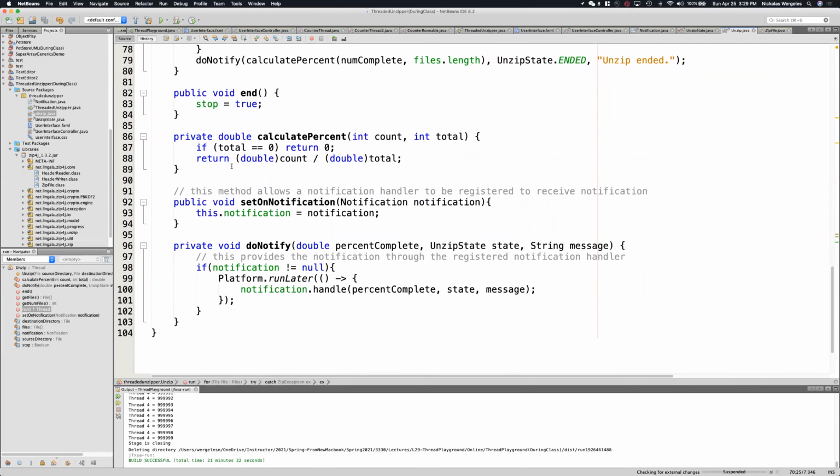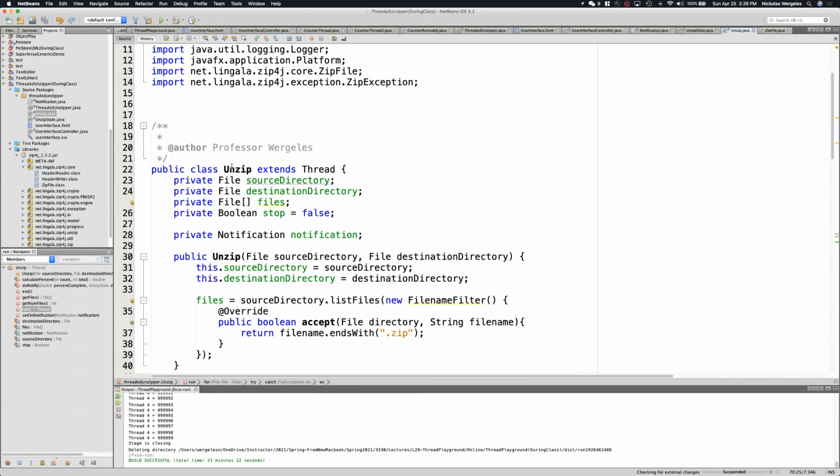Now we need to run this thing. This is a thread. This is a blueprint. This is a class. It's worthless until I load it into memory and call the start method. This is just a blueprint. I actually need to run this.